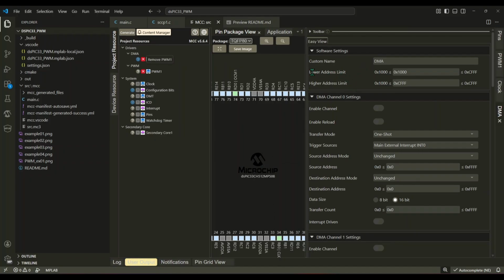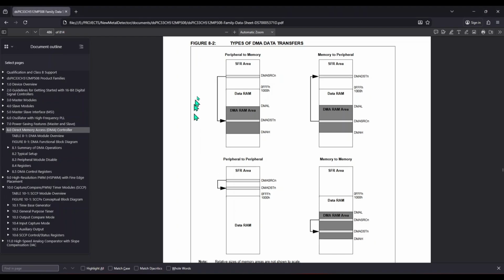At the top of the DMA settings, you will see the DMA memory region limits, the lower and higher address boundaries. I will keep these as default. We are only transferring a small amount of data, so the default region is more than enough. However, if you are working with multiple peripherals using DMA simultaneously, make sure to carefully plan your memory regions and always refer to the datasheet.